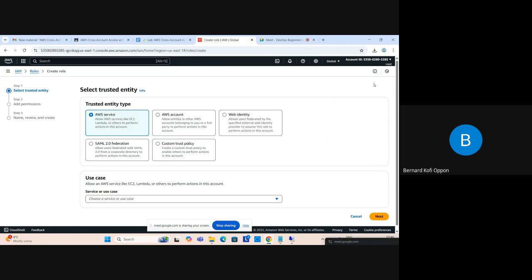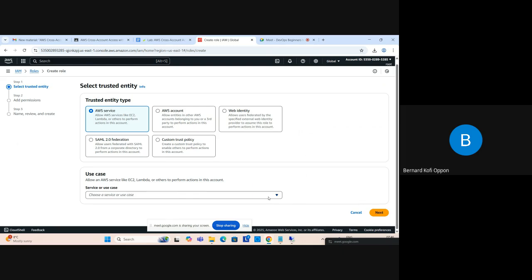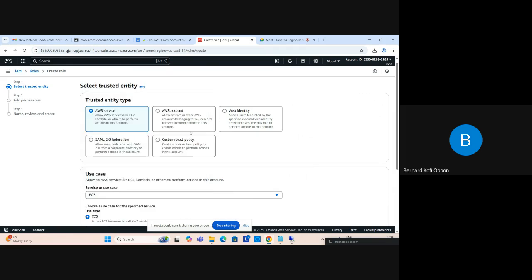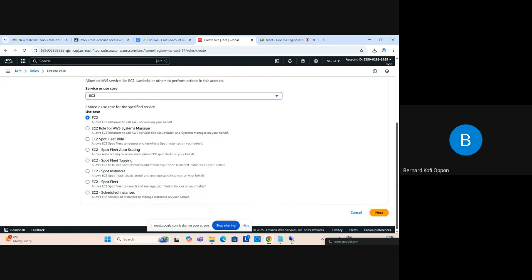Now, in this create role page, there's a trusted entity. Here, we're going to select AWS service, which is one of the services that is going to use this role. And in the use case drop-down box, you select EC2. We are going to give this role to an EC2. We will leave the default EC2. We're not going to select any EC2 role for systems manager or fleet role. No, just plain EC2. And then we click next at the bottom right corner.